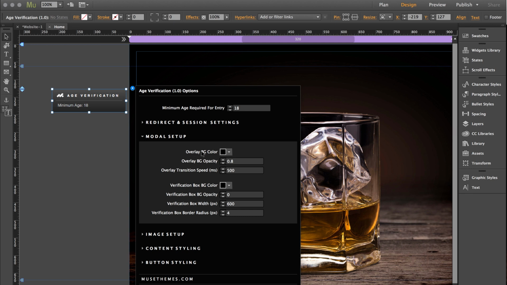So the main thing we have here, of course, is the background color, the opacity, and the transition. So I'm going to leave the background color as black because it looks great. We could change the opacity a little bit, so let's make it a little more solid. And the transition was 500. I thought it looked good, so let's leave it there.